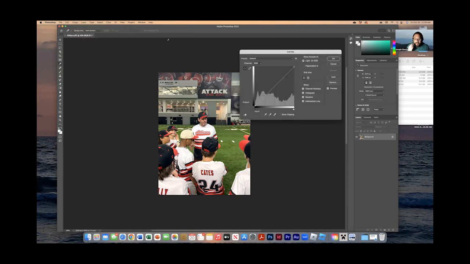And once again, I want to show you how you can use the eyedroppers to help you adjust the curves in a photo. Once again, we have a black point, a gray point, and a white point. And in this photo, I feel like we have a really good white point. So I'm going to go ahead again and click on his jersey, and it did very little adjustment.